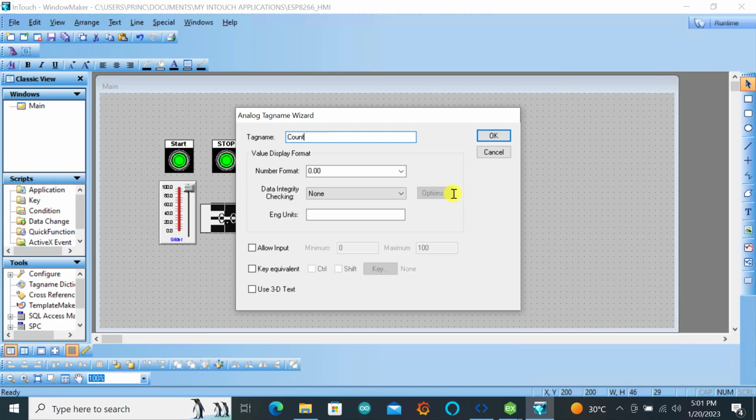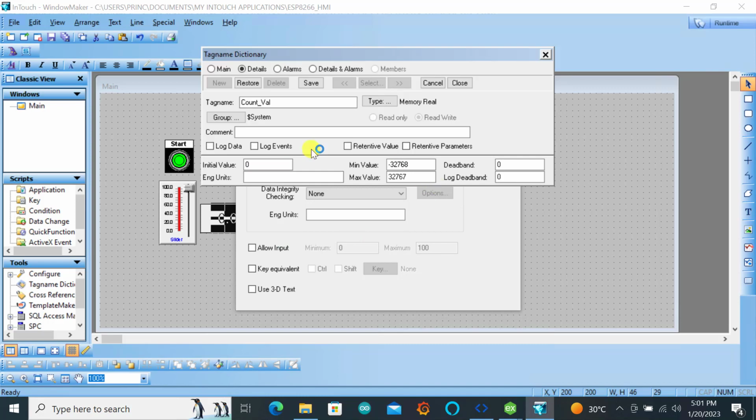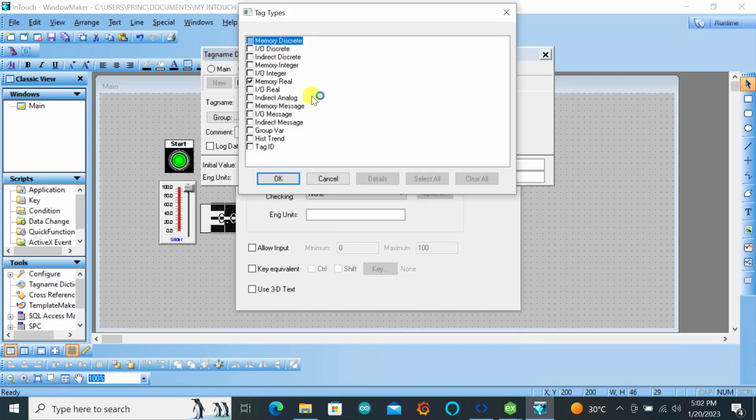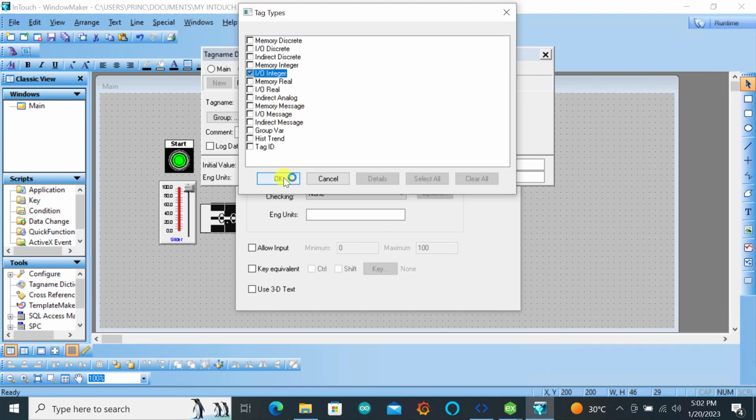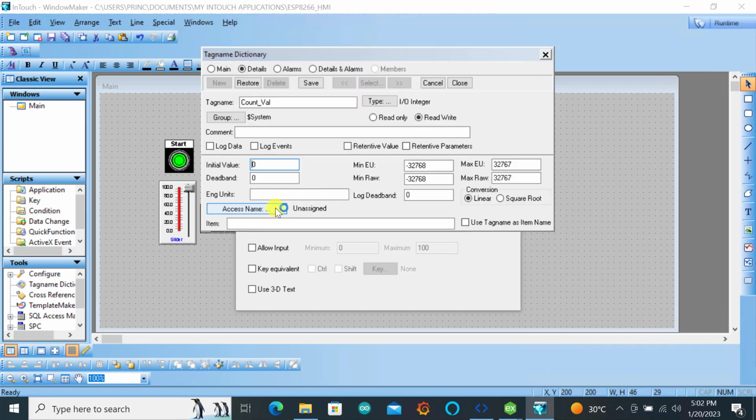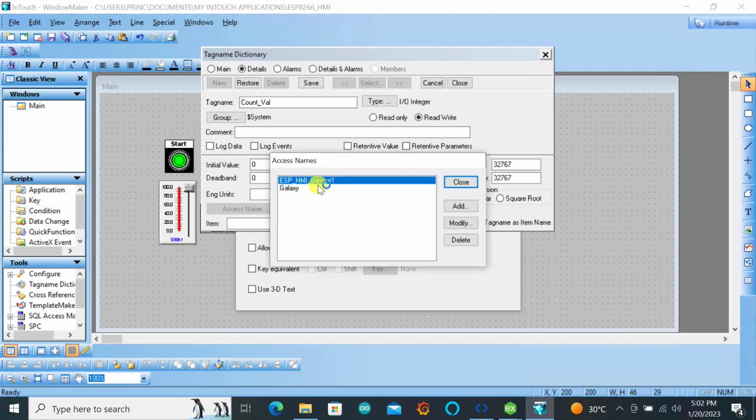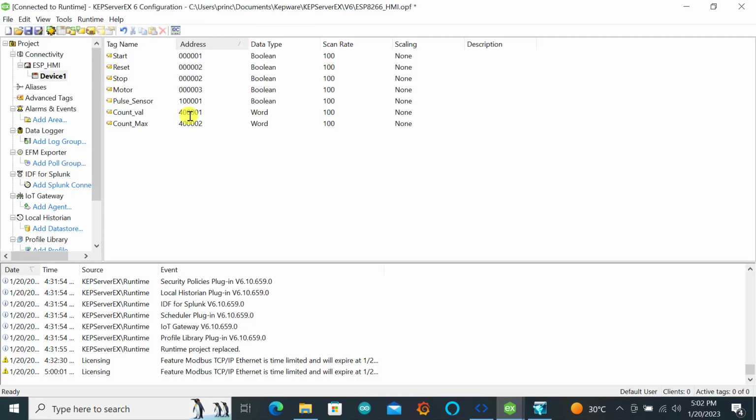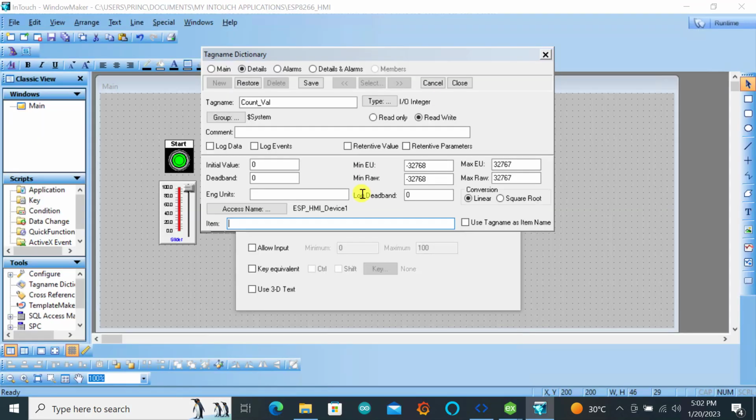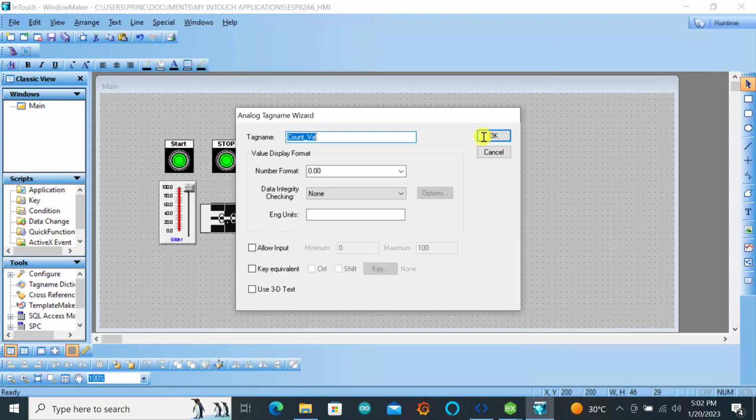So I need to assign the holding register to this. So this is my count value. I say okay, and then I choose the type. Remember, this is not discrete, this is a word, so I have to select IO integer. Because I've not assigned anything for integers, I need to do that. So I select the one I just created, and then you can close it. It's now specified, and then I need to specify the address. Remember, the address for it is 400,001. Click on save, close this.